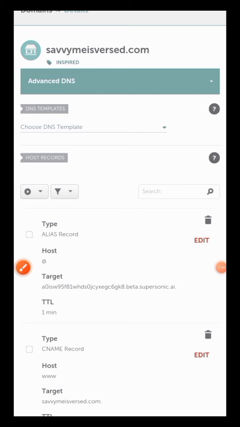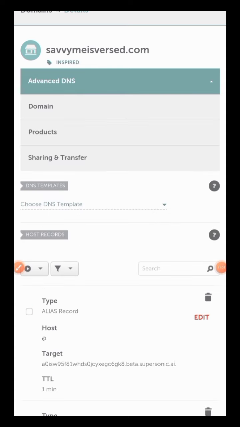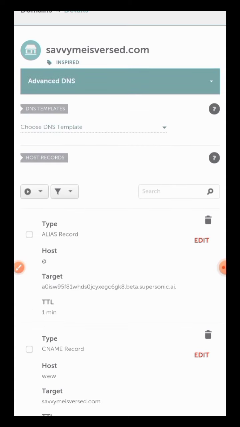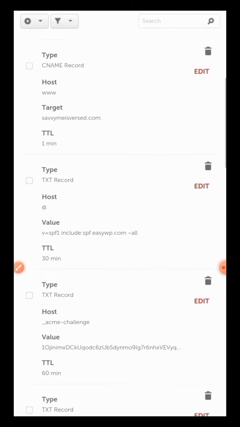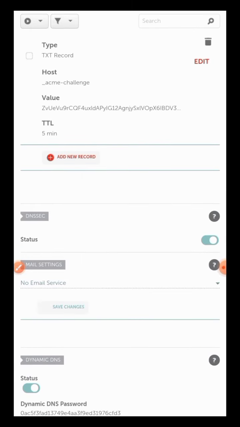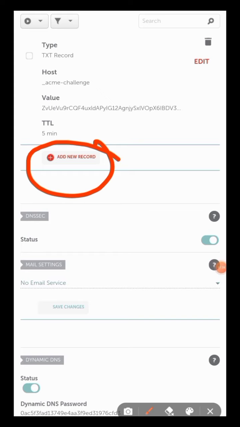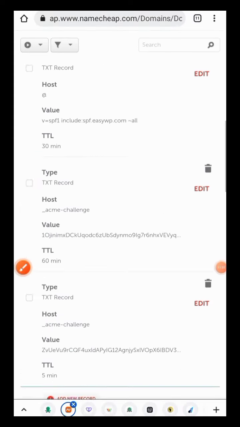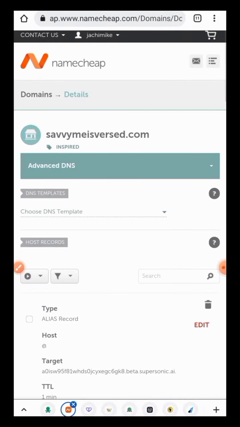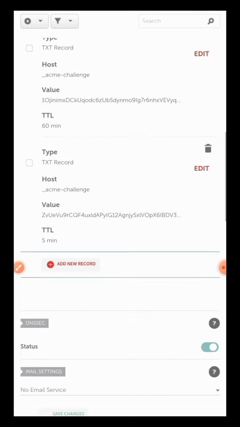So, I am in the advanced section. I'm going to generate a test record so as to be able to process those test records, so that my new SSL certificate will be automatically generated on my WordPress website. So what I will now do is come here and click on this button, add new record. Remember, it must be under the DNS, advanced DNS.